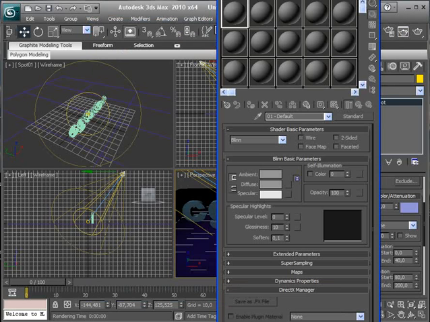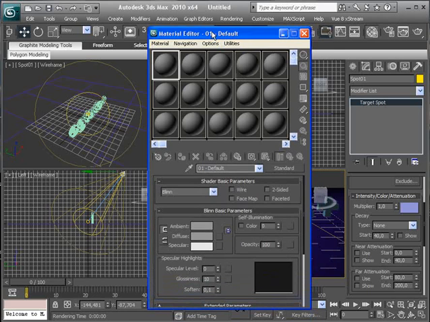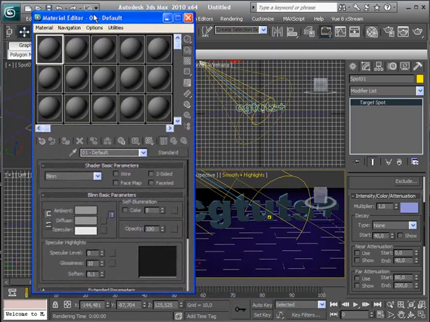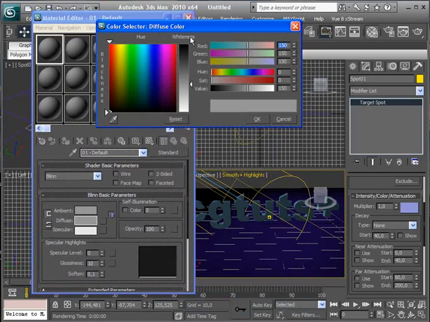Then we need to add textures to our text. So what I'm gonna do is open the material editor, reduce its size a little bit, just fit in. Then we're gonna pick a diffuse color for the text. What I've used previously was 160 for the red, 128 for the green, and 199 for the blue.